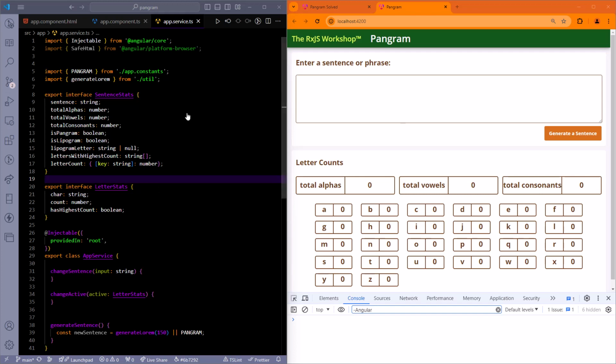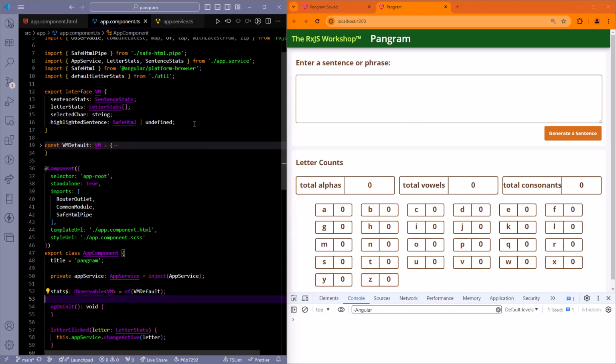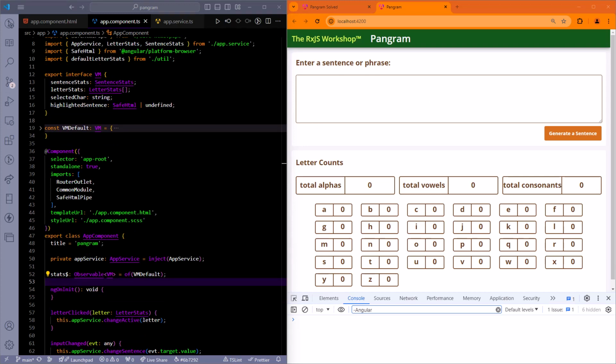So where do we begin? The first place where we can begin is with understanding what's in the component file. So we have this VM interface, which has 4 properties: sentence stats, letter stats, selected char, and highlighted sentence. And these are the properties and their values that are being used in our template to display all of our information. So the thing that we can do is create 4 observable properties on our service, which will emit the results for each one of the properties in the VM interface. So let's start doing that.